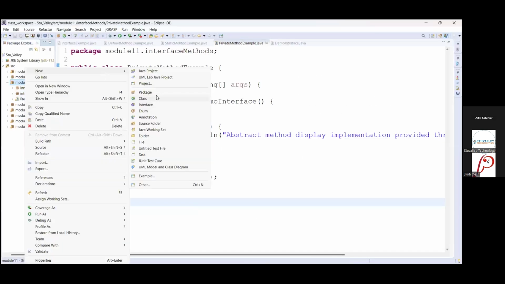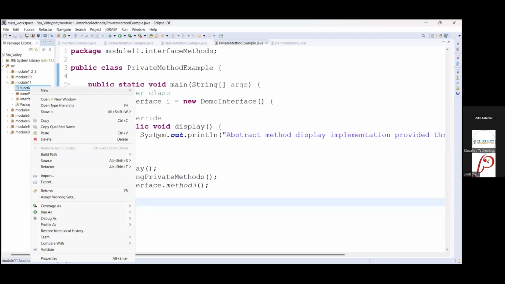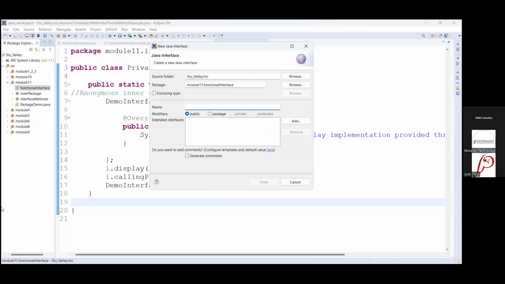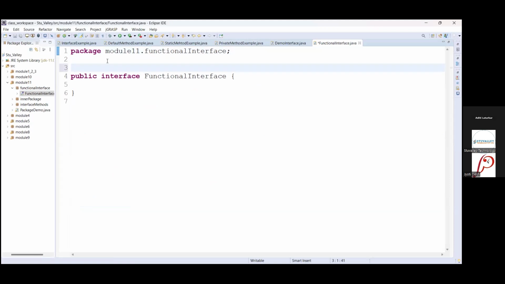In module 11, I am creating the package module11.functionalinterface. Inside this, I am creating a new interface. Suppose the interface's name, I am giving as FunctionalInterface itself. The name I am giving the same. Finish. I want to make this a functional interface.